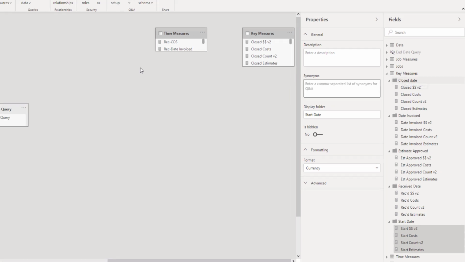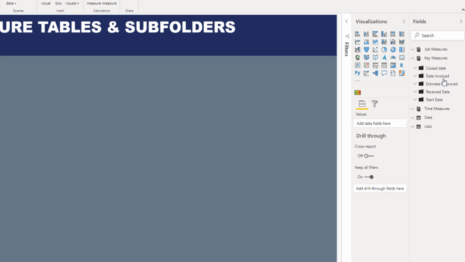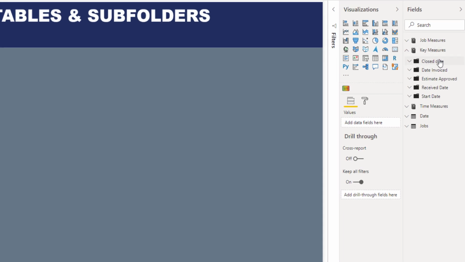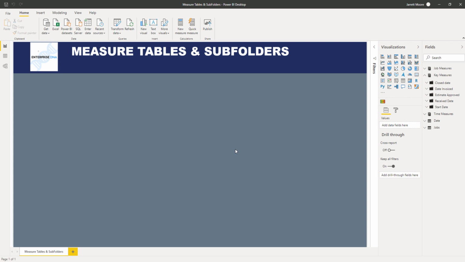Now we have all of our measures organized within subfolders, and to better show how this looks in the model, we'll switch back over to the desktop view here. Over here on the right, now you can see these nice subfolders inside of our measure tables, and now we have this very well organized in our model. I know for some of you, you may already know how to do this, but I think this is a great tip for some of you that don't already know how to do this.